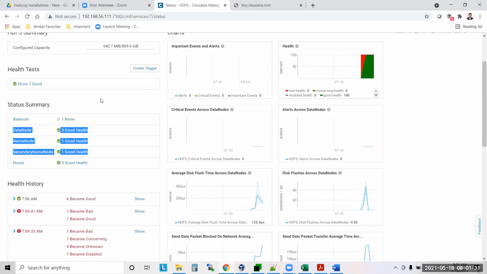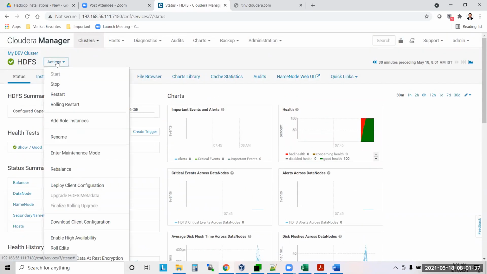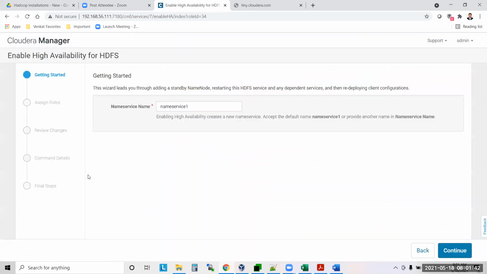Shall we enable high availability, guys? If you want to enable high availability, next to HDFS there is something called Actions. Here there is an option, Enable High Availability. Now it is asking what is the common name you want to give. What is the common name you have given in Apache Hadoop? My cluster. You can give whatever name. Here I'm giving my cluster.